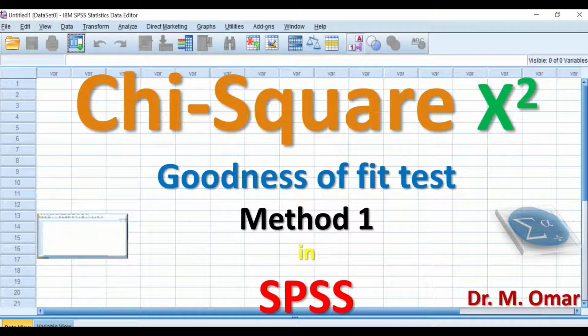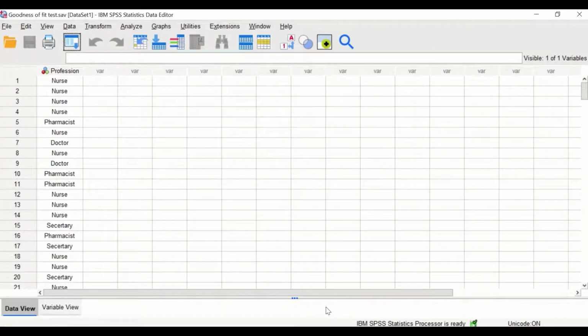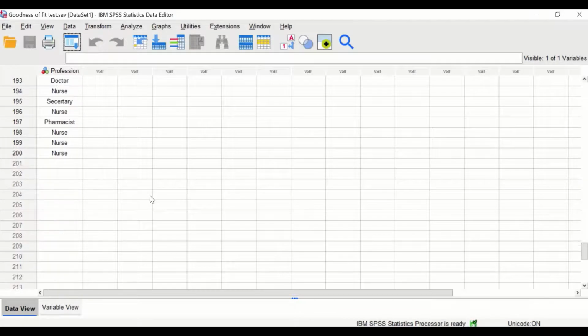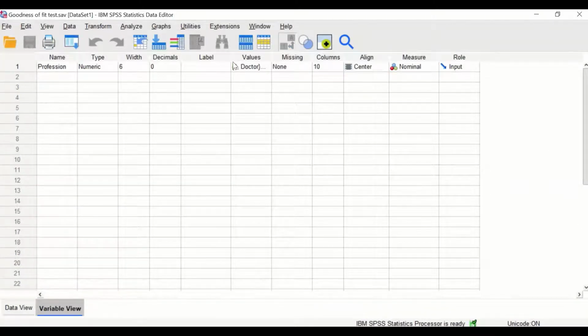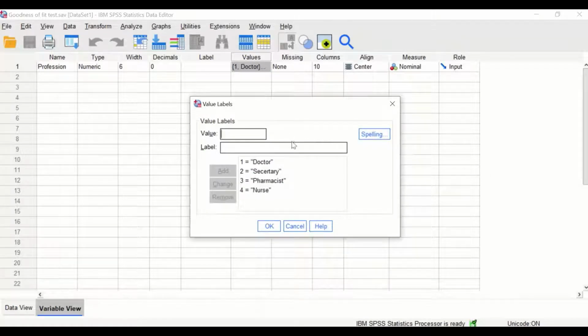Chi-square test will examine whether there is a difference between the observed counts or frequencies compared to expected frequencies or counts within one categorical variable. Here in this SPSS data view, I had inserted 200 cases for a categorical, nominal variable, as shown here. For professions, there are four different levels: number one is doctor, two is secretary, three is pharmacist, and four is nurses.